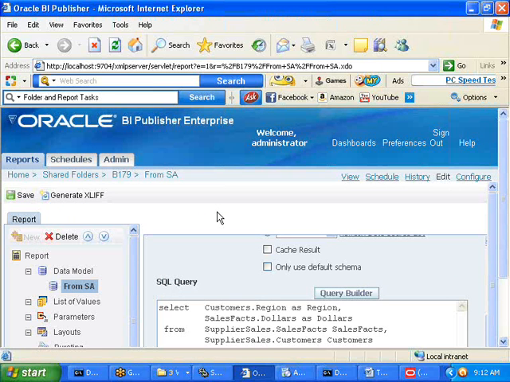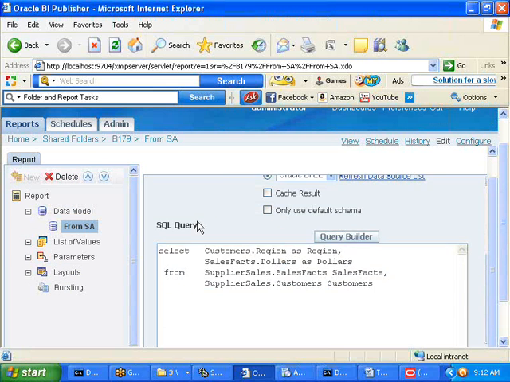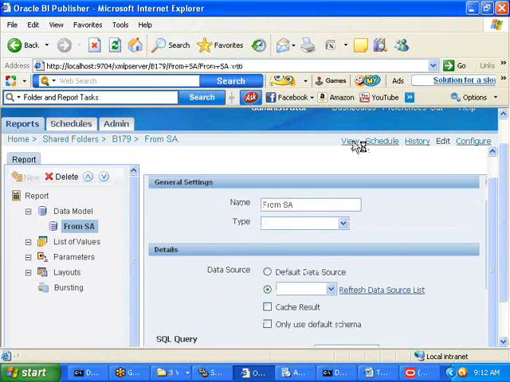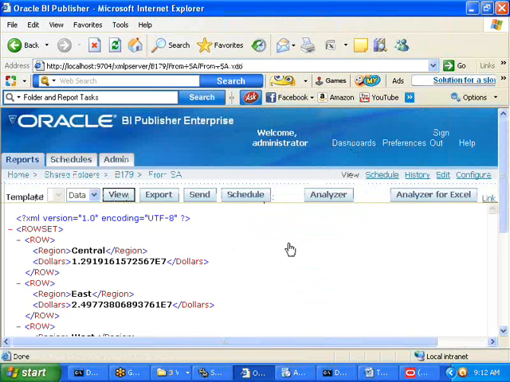What happened? Click on save. Again save. Okay. Next. Click on view. Again view. Okay, with this we complete creating the data model.